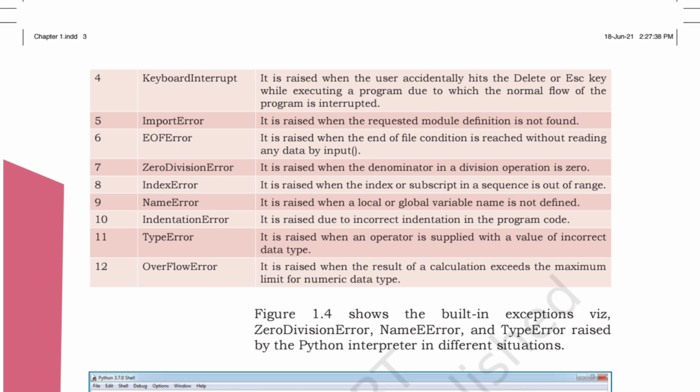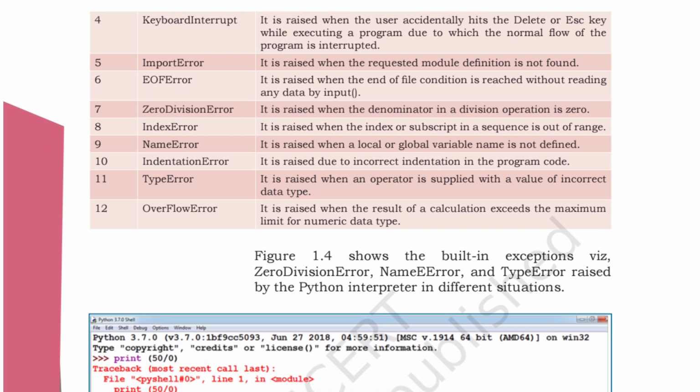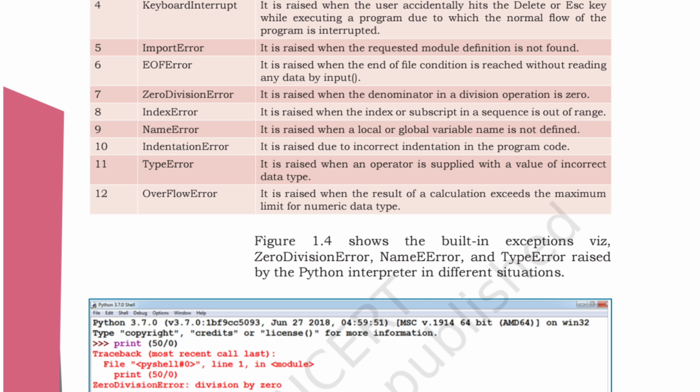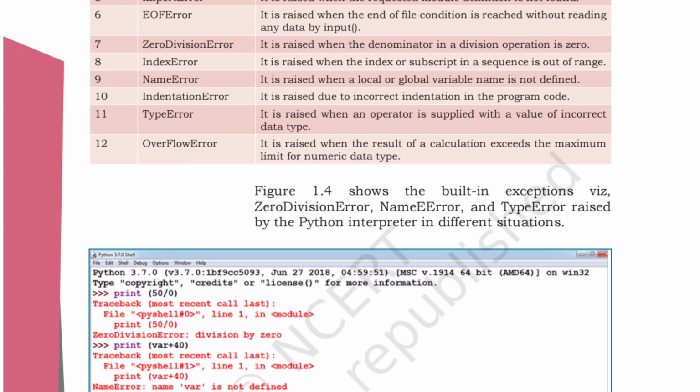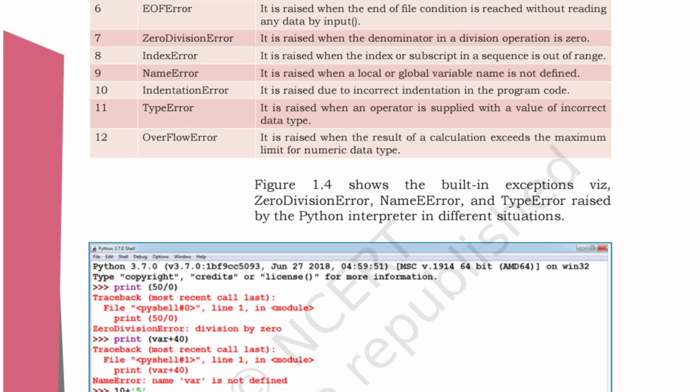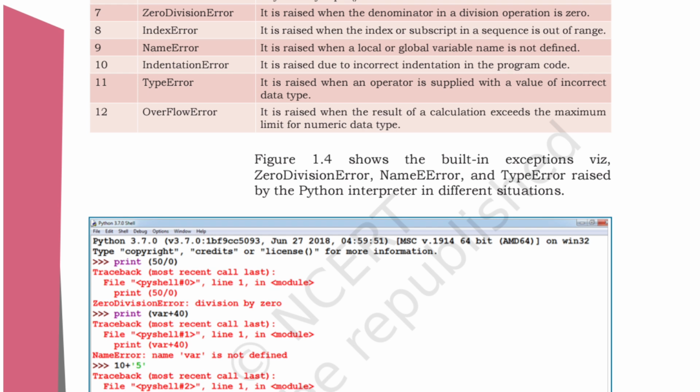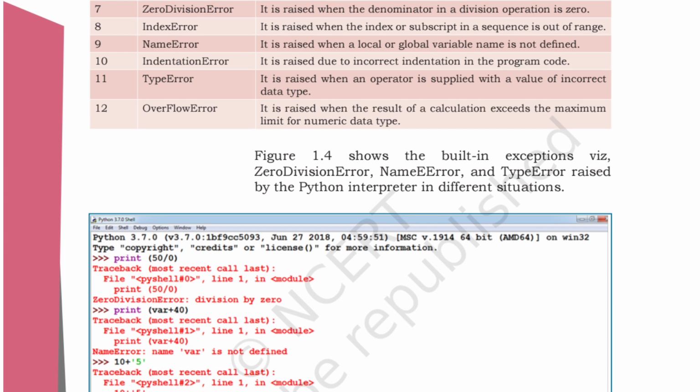The NameError we know: a local or global variable name is not found, is not defined. Then IndentationError is raised due to incorrect indentation of the program code. Then TypeError is raised when an operator is supplied with a value of an incorrect data type, that we will see. TypeError we know, that is only the data type.